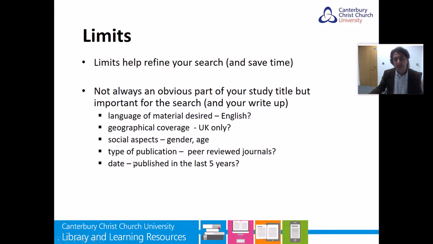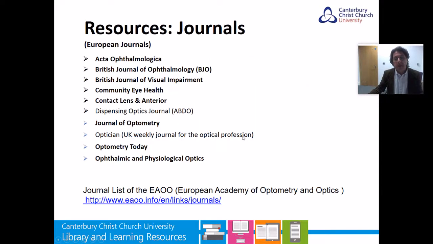This I think is quite important because it helps you to focus your search a little bit. I just want to mention a few journals which might be interesting, and the ones we have and the ones we offer are bold. So the ones which are not bold we don't have at the moment, so we don't have access to these journals.